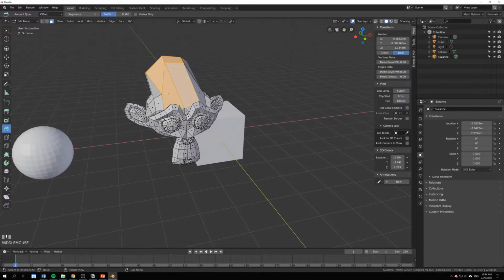You'll probably not want to go up here to change between the different selection modes all the time. So instead of doing that, you can hit the number 1, number 2 and number 3 on your number row, not on the numpad, but on the number row, to switch between these selections. So 1 is vertices, 2 is edges, and number 3 is for faces.